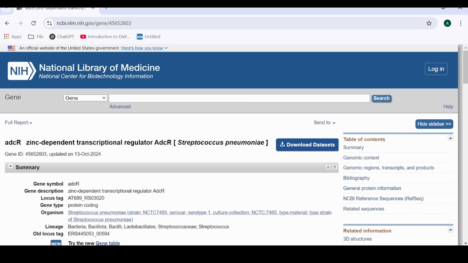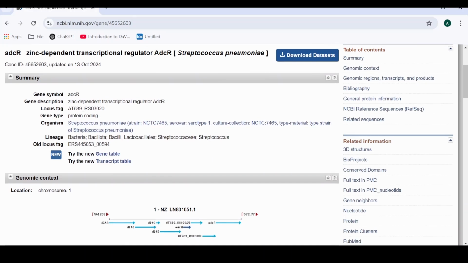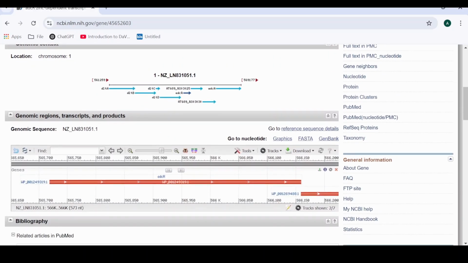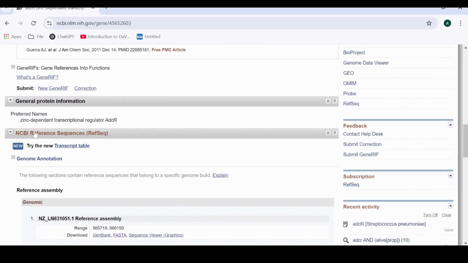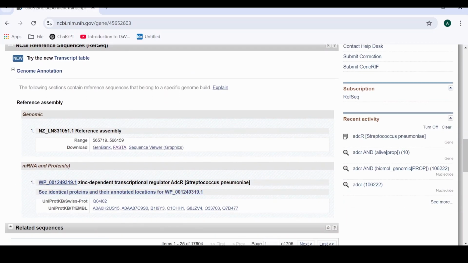Now I will enter this, and this will land me to the page where ADCR gene information is present. I will browse through all of these information and we will reach all the way to the NCBI reference sequences. Here you can see that we have two headings, one for genomic and the second one is for mRNA and proteins.